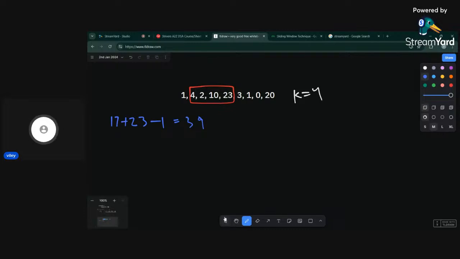The same thing will happen again when you try to move this to the right. You'll add 3 to it, and you'll subtract 4 from it this time, because 4 is leaving the window. So we'll subtract 4 from it this time. That is just minus 1 simply, so we can write it as 38. That is how simply the sliding window works.